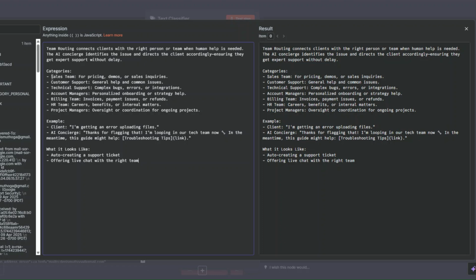And here we're adding categories like the sales team. So the client could request to speak to a sales team for pricing, demos, or sales inquiry. They could also request customer support for general help and common issues. They could also request technical support for help with complex bugs, errors, or integrations. They could also request account managers for personalized onboarding and strategy help. They could also request the billing team for help with invoices, payment issues, or refunds. You could also request the HR team for help with careers, benefits, or internal matters. You could also request project managers for oversight or coordination for ongoing projects.